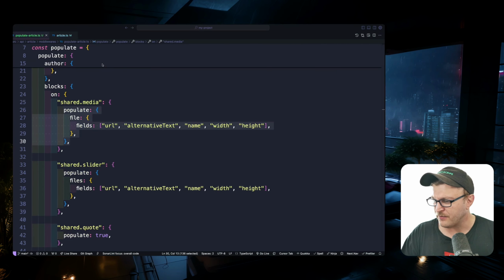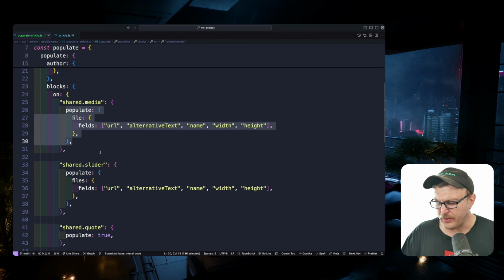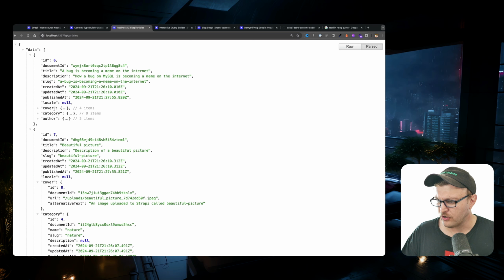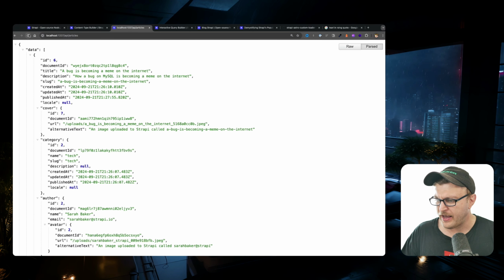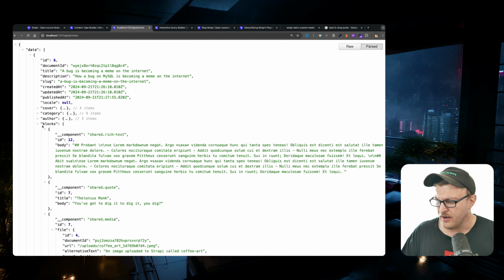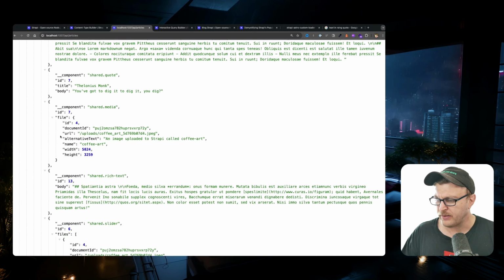So now that we added this populate blocks logic, if we go back where we just have the cover, category, and author, the things that we just previously populated, let's hit refresh, and notice that we have still our cover, category, author, but notice now we're getting all of our blocks data.